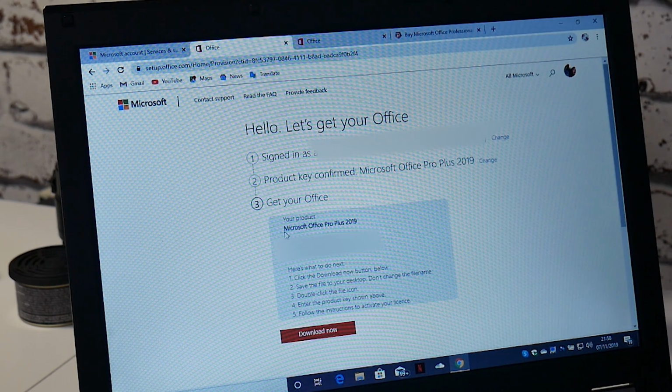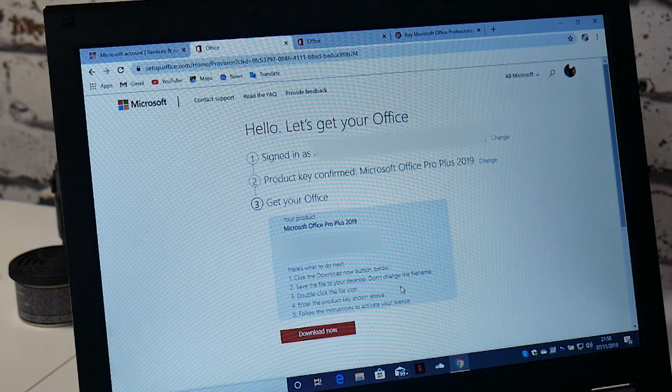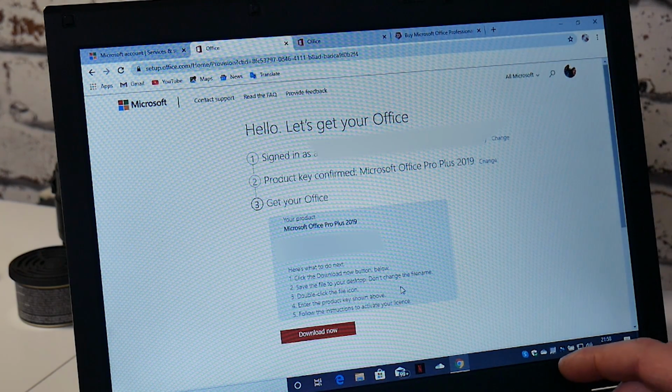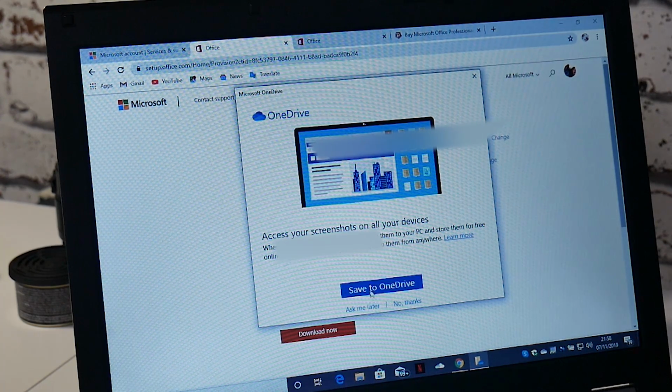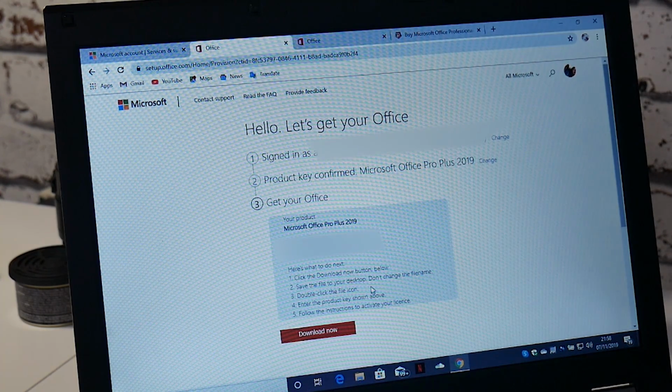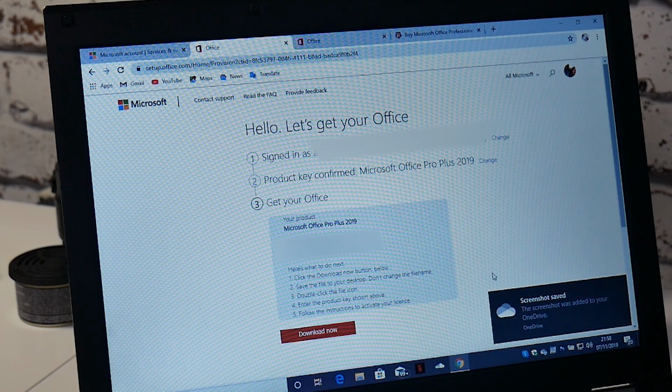Now it's going to tell you your product version and your product key. You can always take a screenshot of this while you're doing this, just so you've got a record of it, which is quite useful to do. Again, entirely up to you if you choose to do that or not. I am actually going to do that, and that will save to our OneDrive account, which again is another benefit of having Microsoft services.